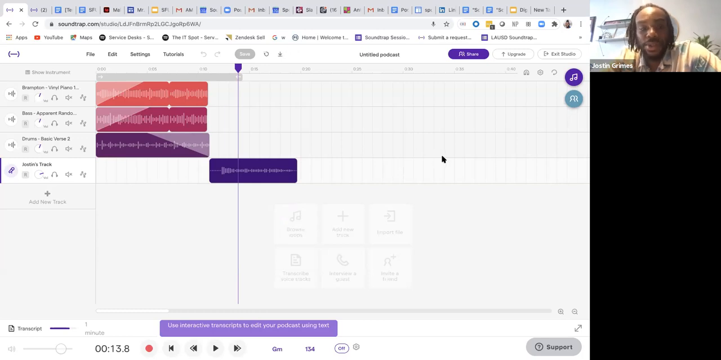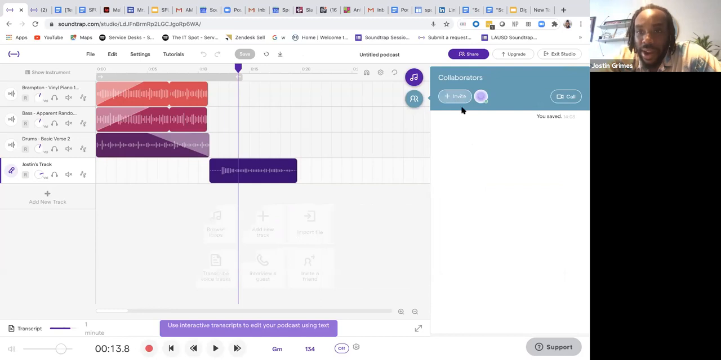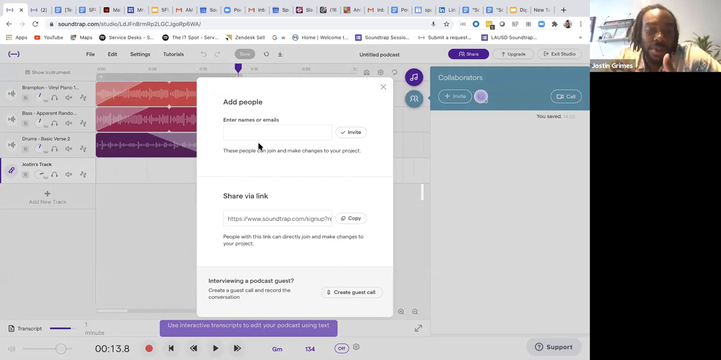How you do that, you just go over to the right-hand side where this blue button is, and click on it. Right here, you'll see where it says invite. You can click on invite, and you can invite your students three different ways. You can invite them with email or name. You can share a link with them as well.